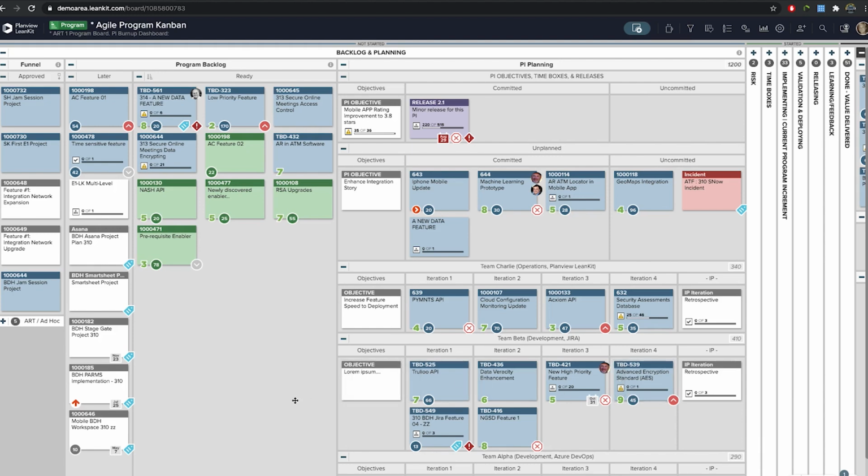So what I want to do is start by opening up our program Kanban board inside of Planview Lean Kit. Now, Lean Kit's going to be a Kanban-based tool, so everything is board-based. And in this particular board, we'll be looking at that release train, a single release train that's been broken into three teams, Team Charlie, Team Beta, and Team Alpha. More on them later. Before we get into the details of this board, I do want to walk the board and talk about what we're doing here.